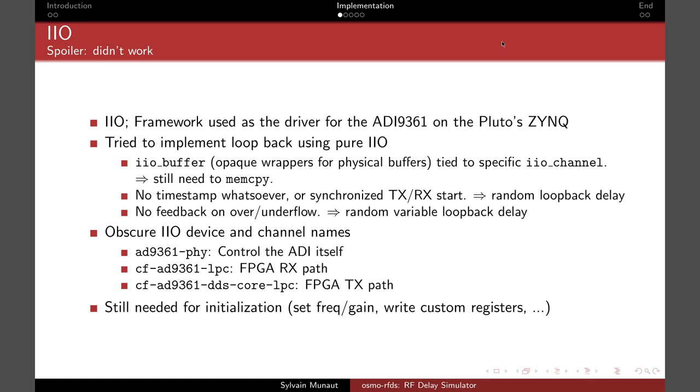You also have absolutely no way to start RX and TX at the same time, because there is no time command or anything like that. Depending on when Linux would issue the actual writes to the memory mapped IO to start and stop the DMA engine, the loopback delay of that RF delay simulator was basically random on boot. It would be more or less constant, but random, and you couldn't choose it, which is really not good. It would be a multiple of the buffer size, but that doesn't help you that much. The other problem is there is no feedback on overflow and underflow, which means if you miss a buffer, that random delay would actually vary over time, which is really not good at all. So I dropped the idea of using IO for that.